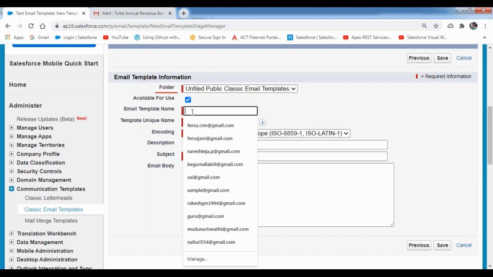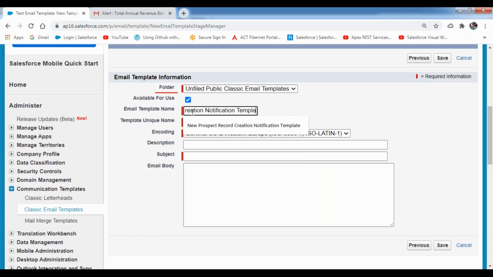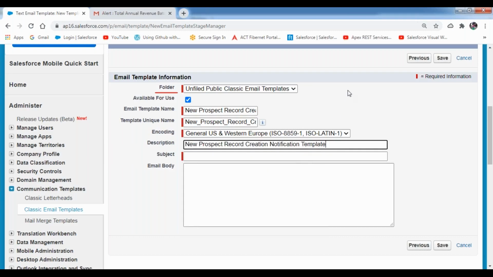Next, the email template name. I'm indicating New Prospect Record Creation Notification Template. That means whenever a new prospect record gets created, I want to immediately send an email notification to the people. For that, I'm creating this template. Specify the description of the template. I'm giving the same text as the email template name for the description.